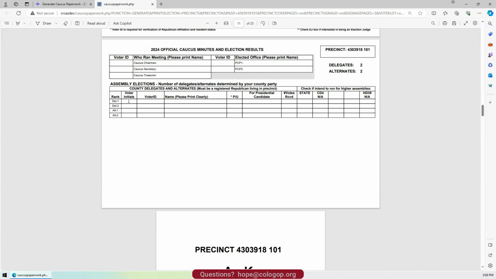So same thing, voter initials go here. The voter ID of who was elected as the first delegate goes here. Their name goes here. If they are pledged to a presidential candidate, then you should put the letter P in here that indicates pledged, and then indicate which presidential candidate they are pledged to.